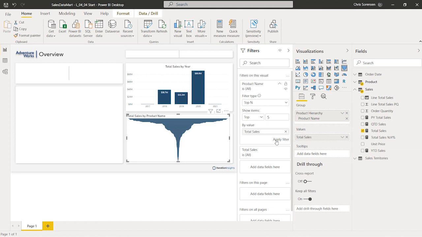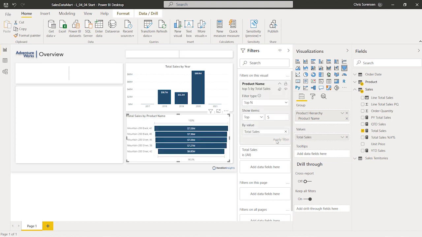The last thing we have to do here is there's this little apply filter tag right here. If I just go ahead and click on that, now we're going to see in the visualization that the filtering has taken hold and now the filter is applied and we can see the top 5 products ranked by total sales. Okay, so that's looking good here.